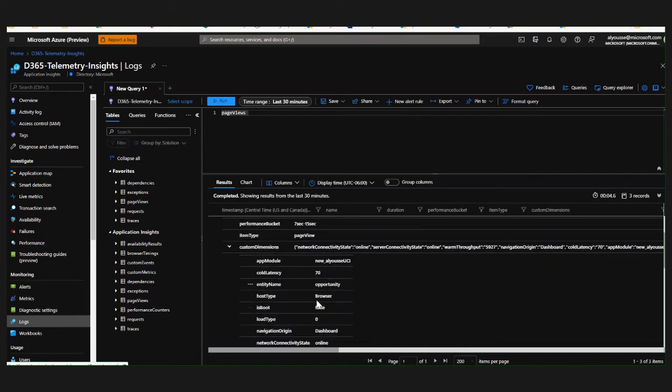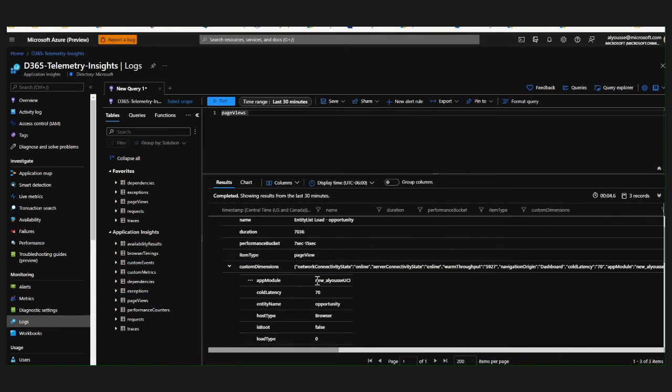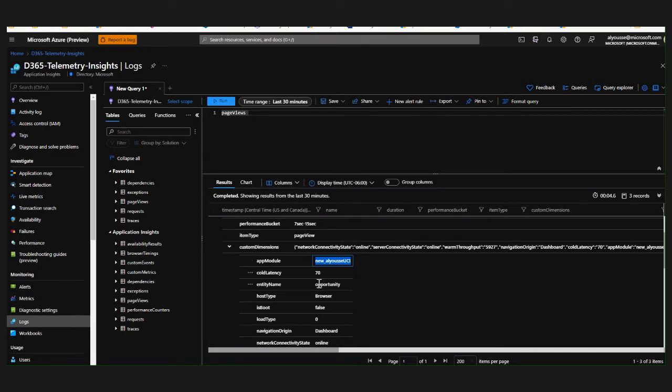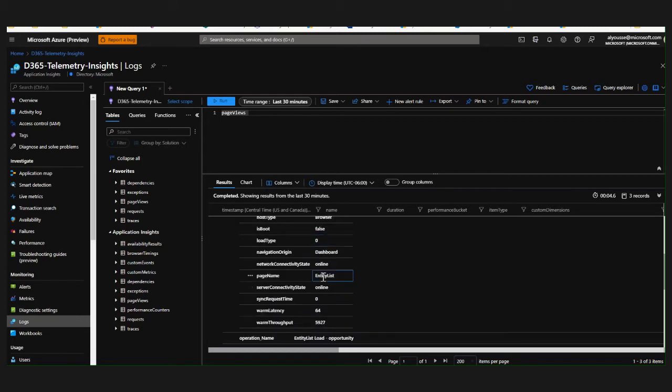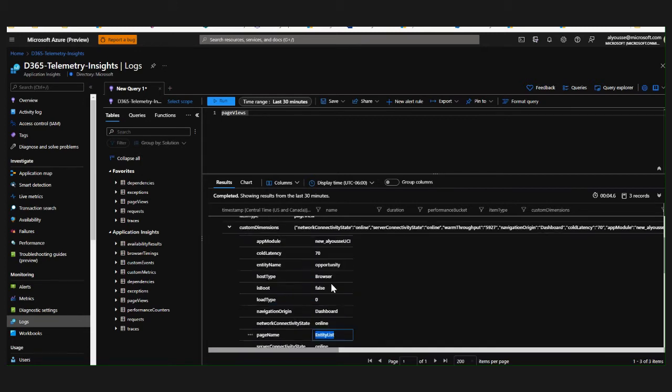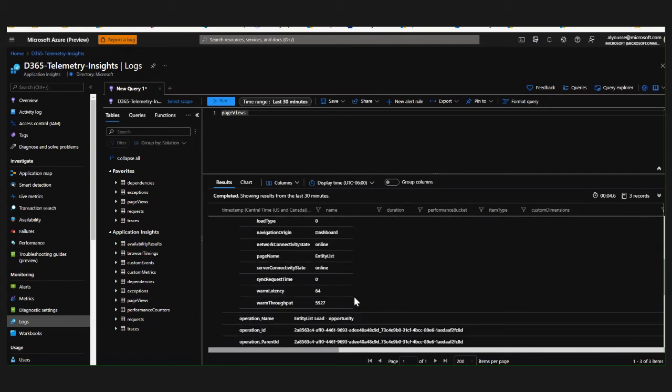So we can see that this is from our browser. Look at the timestamp that was just recently. So here's my model app ID, my cold latency, the entity I was on. Was it a cold boot or not? It was not. Here's the load type for the form, and the page name of what we're doing here. This is a view of opportunity, right?